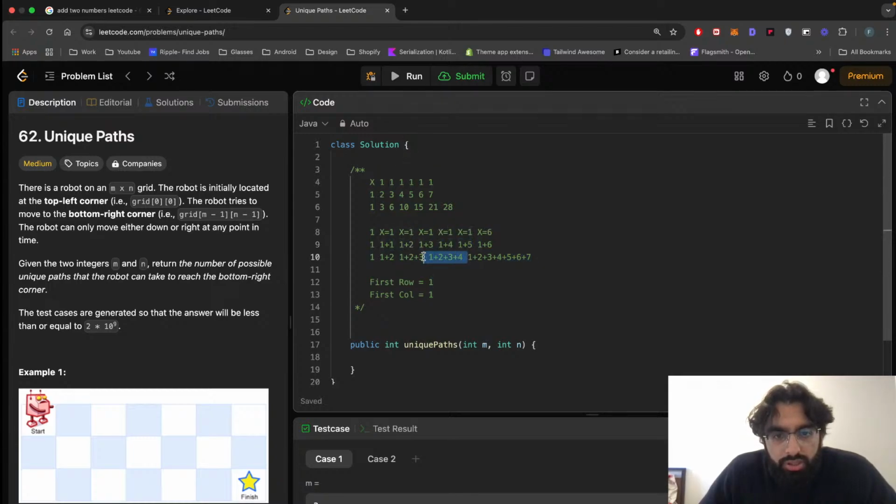I think I skipped one here, which is plus 5. So this is 10 plus 5, and then there's plus 5 plus 6. Okay, plus 7. Now, what do we know? This is 1, 2, 3, 4, 5, 6, 7. But 1 plus 2, 1 plus 2 plus 3, 1 plus 2 plus 3 plus 4. I'm trying to find a pattern here. So that'll help us. 1 plus 1, 1 plus 2, 1 plus 3, 1 plus 4, 1 plus 5, 1 plus 6.